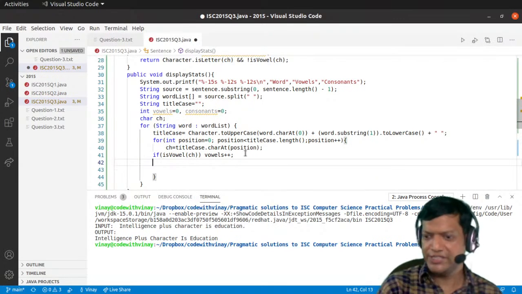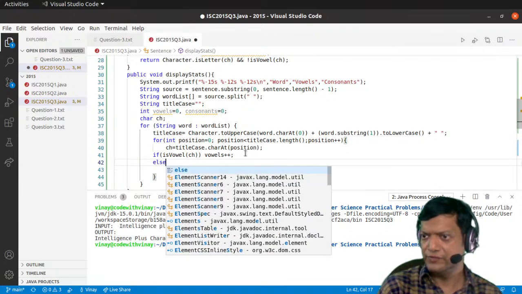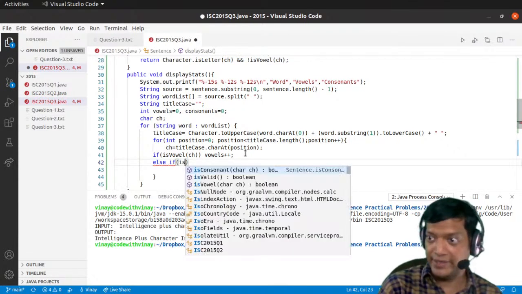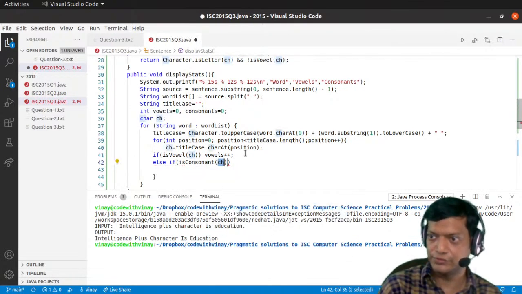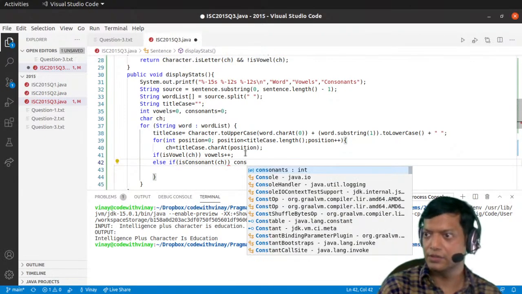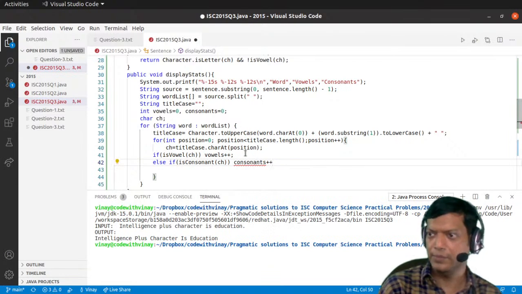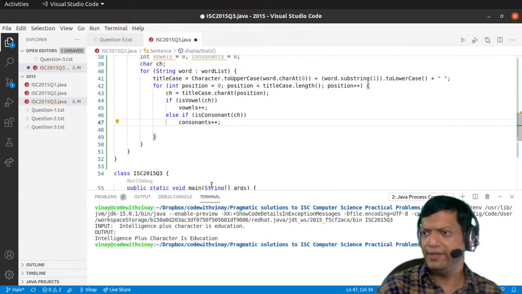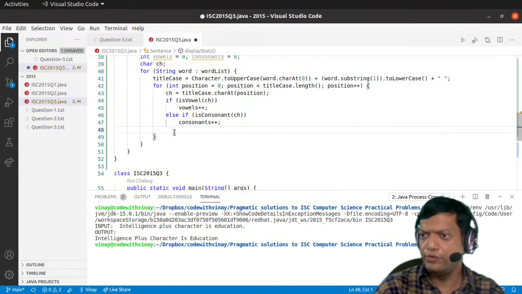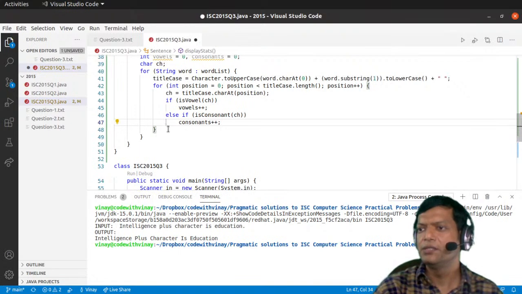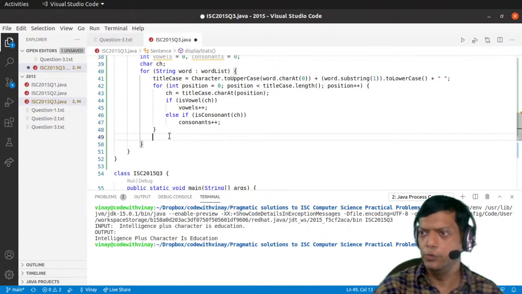That's one check. Then we have to do it for the is consonant also. Please note, if it's not a vowel, it might or might not be a consonant, so we'll have to use this function. And if that is the case, then we'll say that okay, consonants plus plus. So we are getting our count, and now we have to display it where? Outside the loop. Yes, outside the loop.